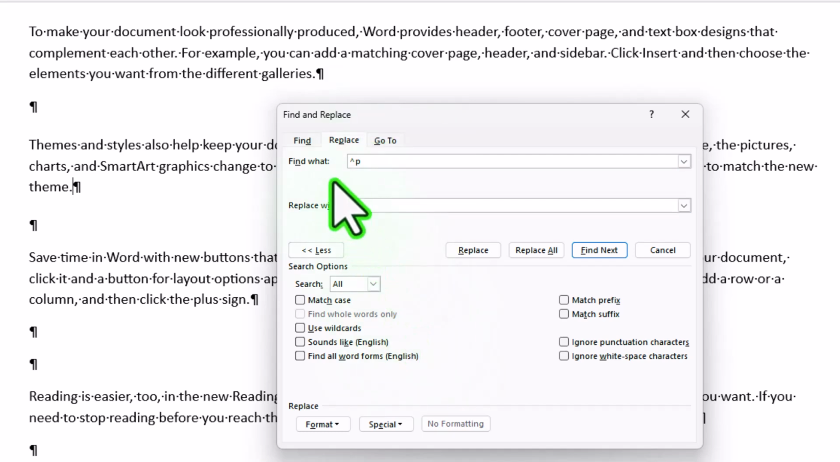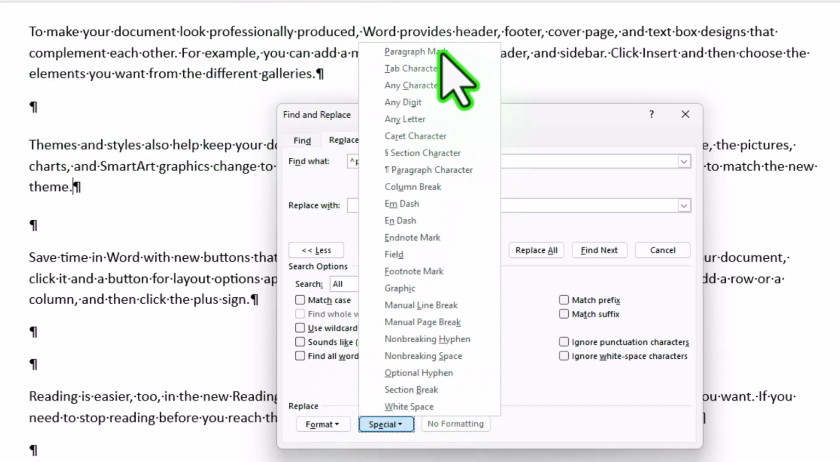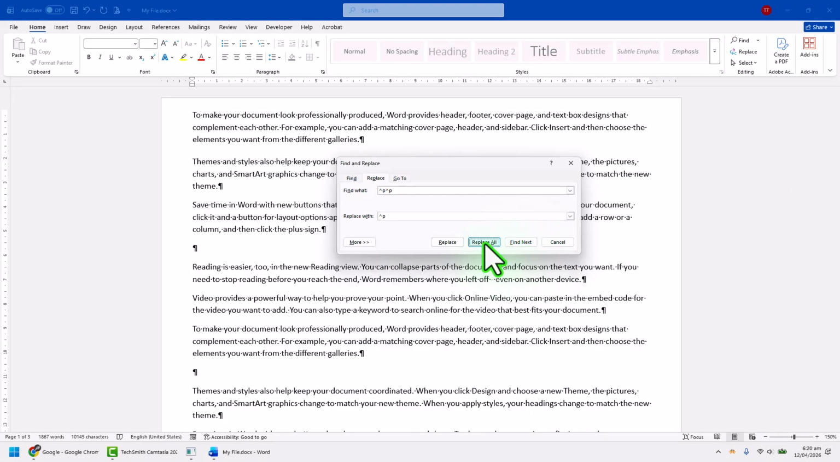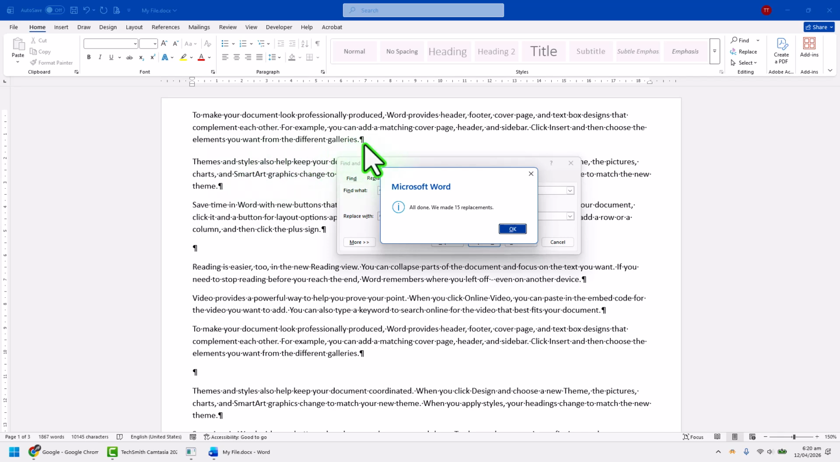So this ^p^p tells Word to find places where there are two paragraph marks together, which creates a blank line. Now click in the Replace With box. Type ^p. This means we want to keep only one paragraph mark and remove the extra one. Click Replace All. Instantly, all extra blank lines will be removed from your document.